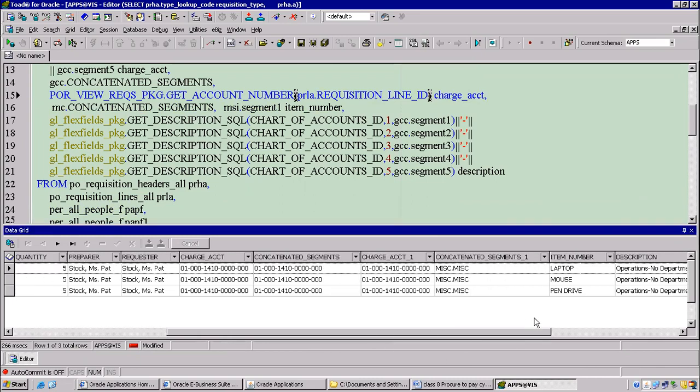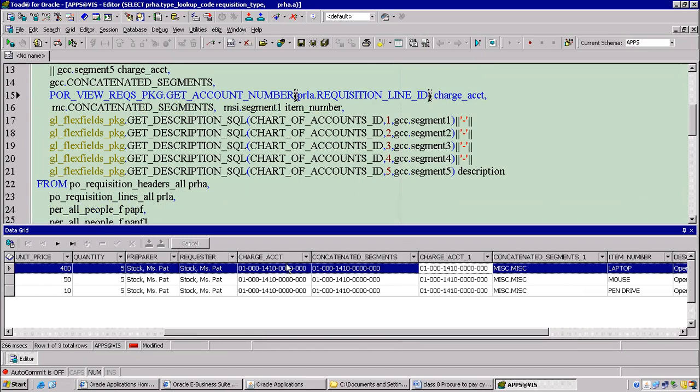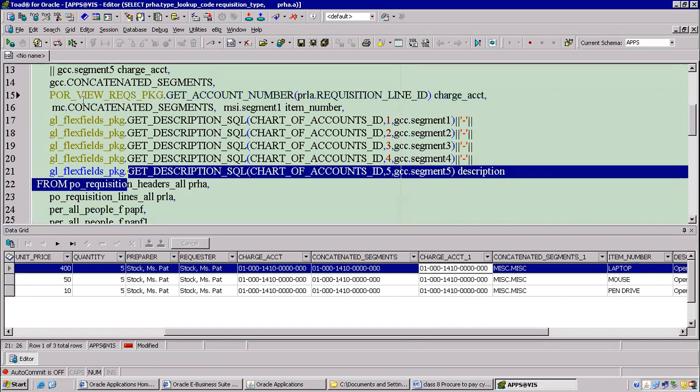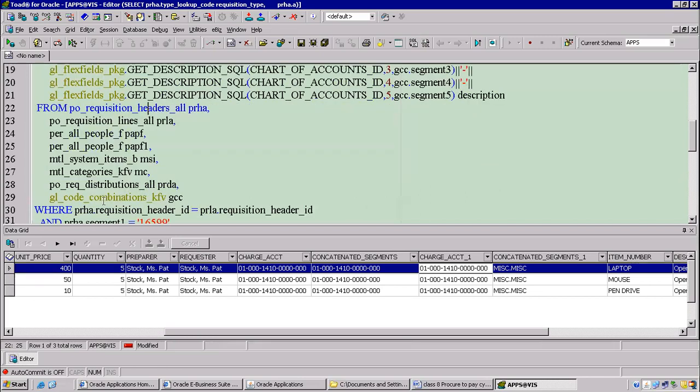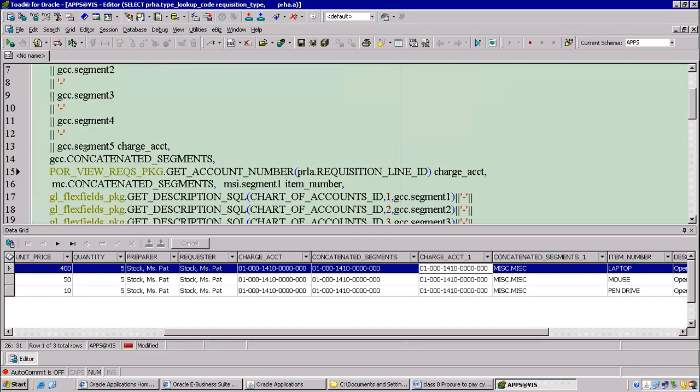Do you see here? Yes, you have derived the charge account three times. Only one is enough, but I told you all the possible ways. One way is the normal GL code combinations. The other way is an extra table, GL code combinations KFV. And one more is a view, a package name dot function name. By using this also you can derive it. So if you use this, you no need to use all of this. We can minimize the code.